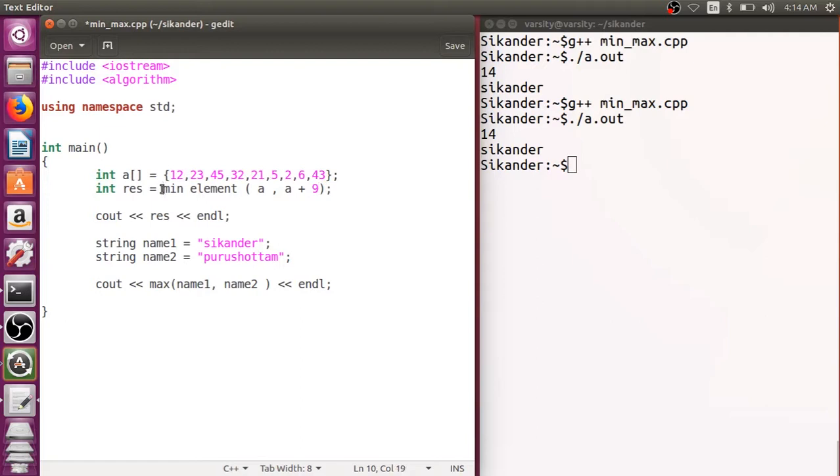Fine. But this function does not return the smallest element. Instead, it returns the address where the smallest element is present. Now we can just say it's pointed to small. Same way, if you want to find out the largest element, we have a function called as max underscore element. Right? Perfect.